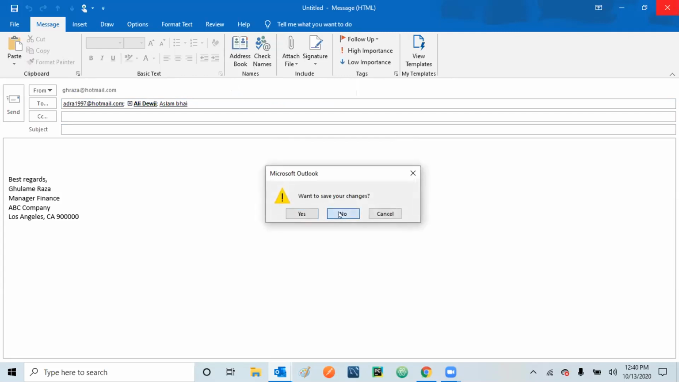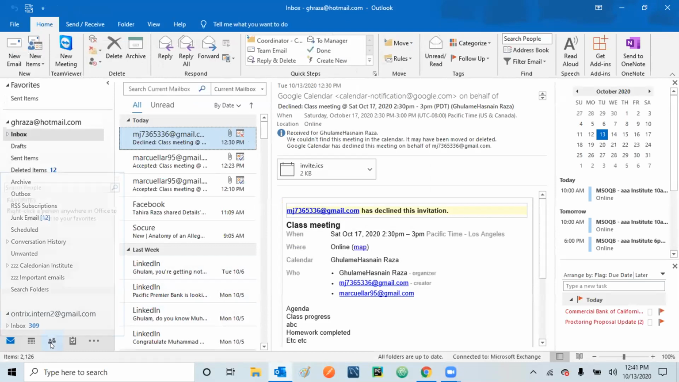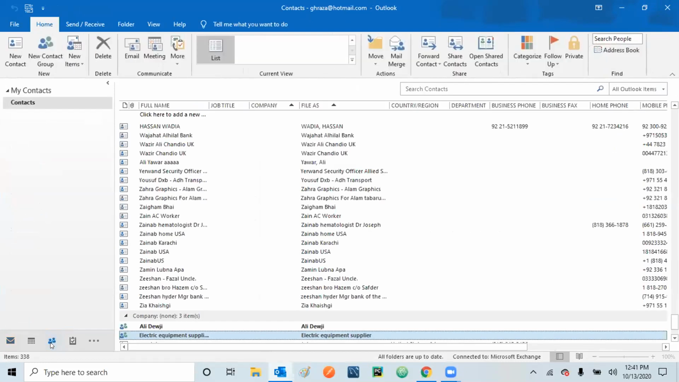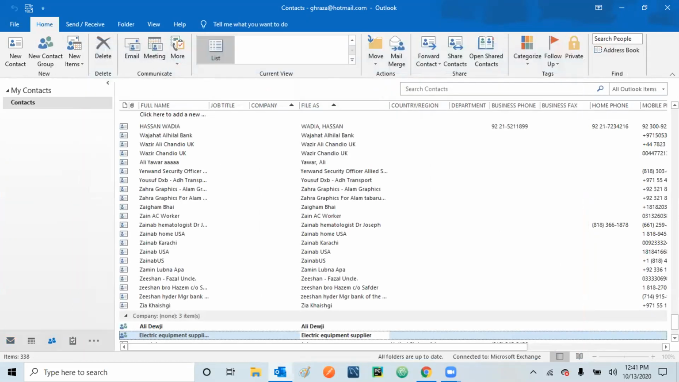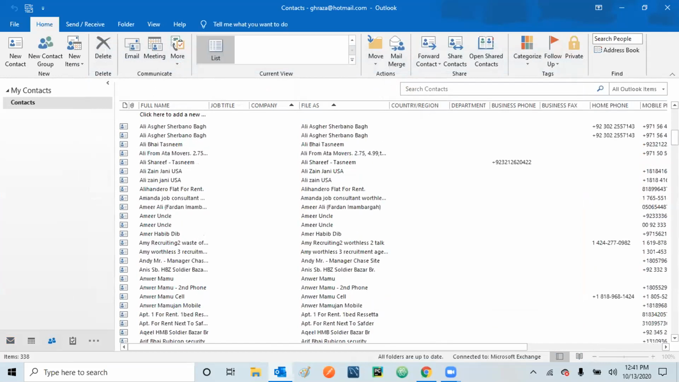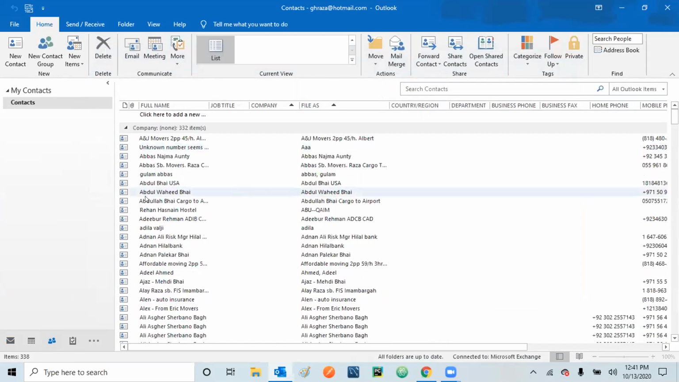Want to save the changes? No. If I go to my groups, like the contacts, electric equipment supplier is still intact. This is the group which I created, so it is still in there. And you see the people who are inside this one are Adra, Ali Devji, and Aslam Bhai. So if you go on the top, you see I have selected them randomly, so you will find Adra here somewhere.